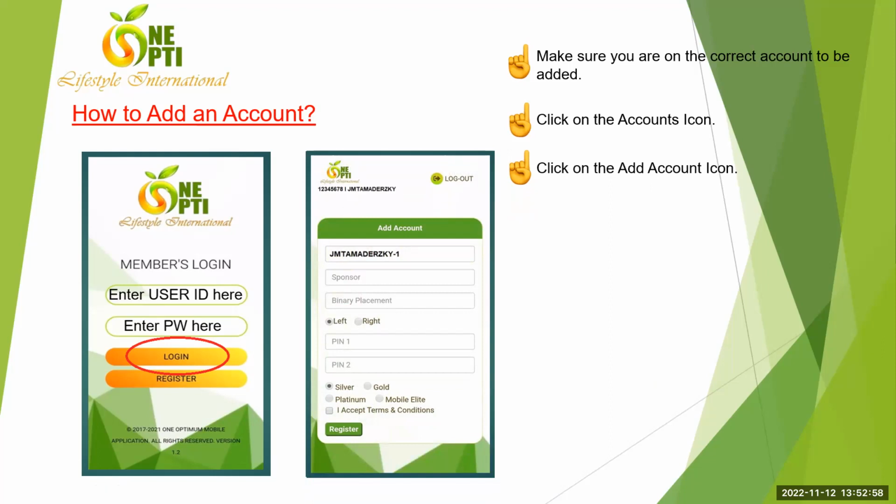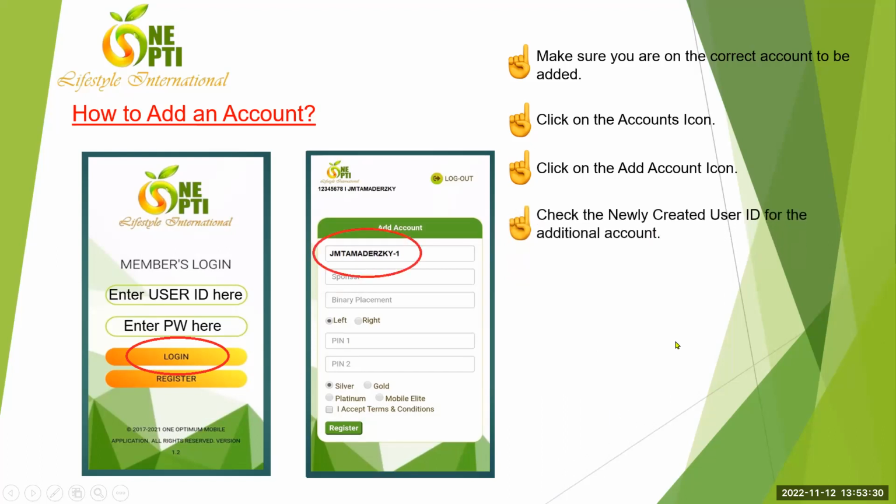And again, the first thing that you have to check in this one is the existing user ID. If you notice that there is a pre-populated JM Tamadersky -1, that's changeable. Since you already have JM Tamadersky as an example for the main account and you're adding the secondary account, you can just change that into number 2, so this will be JM Tamadersky -2. Check the newly created user ID for additional accounts. So just change the -1 to -2.